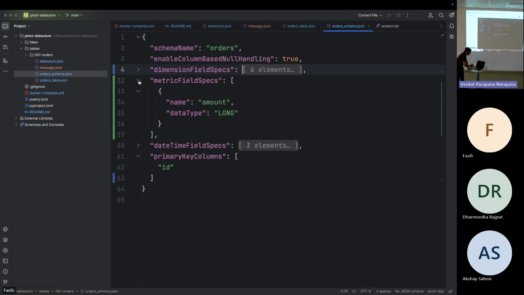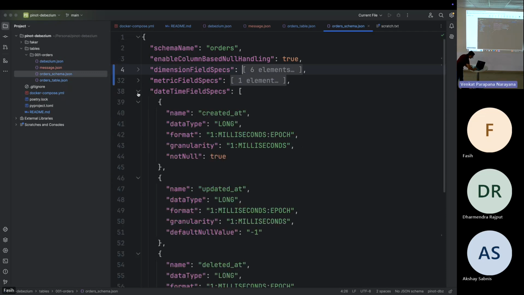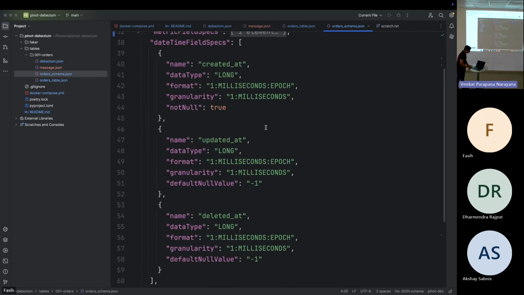Similarly, metrics: the amount of that particular order is the metric that we would want to aggregate or find the min and max on. So the amount column from the table becomes a metric field in Pinot. And similarly, created at, updated at, and deleted at: Debezium sends date time columns over as milliseconds since epoch. So that's what we specified, that created at, updated at, and deleted at would come as milliseconds.